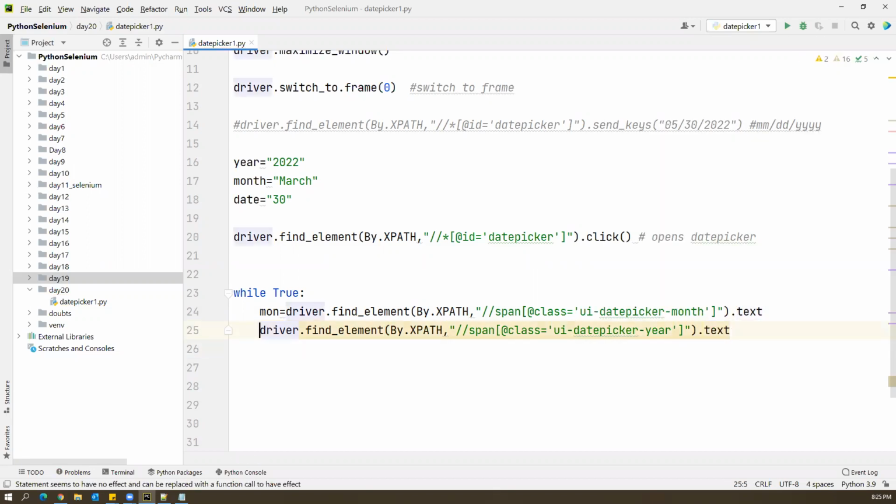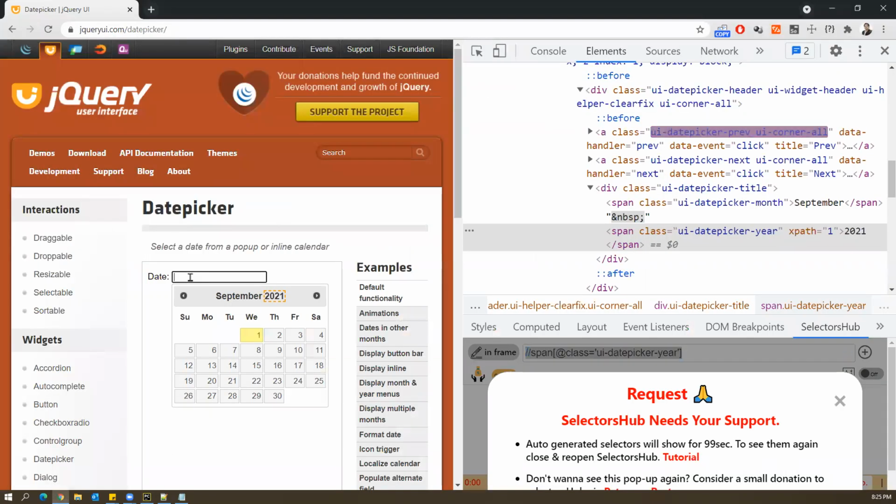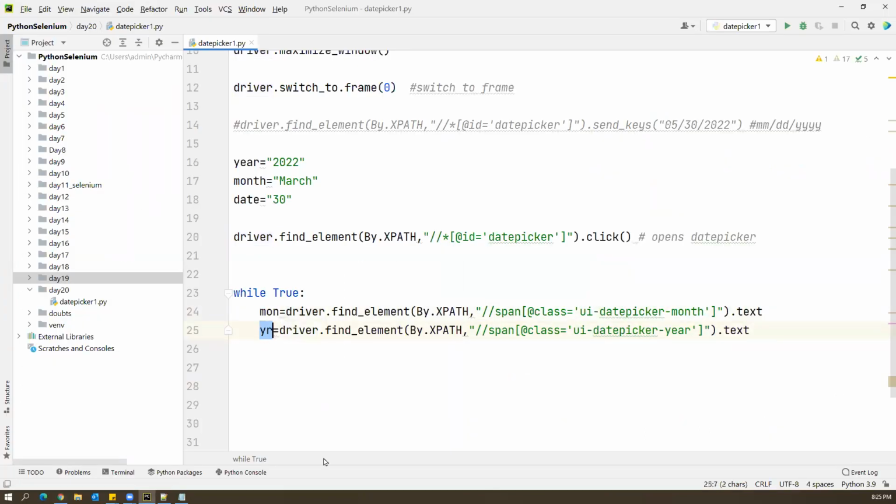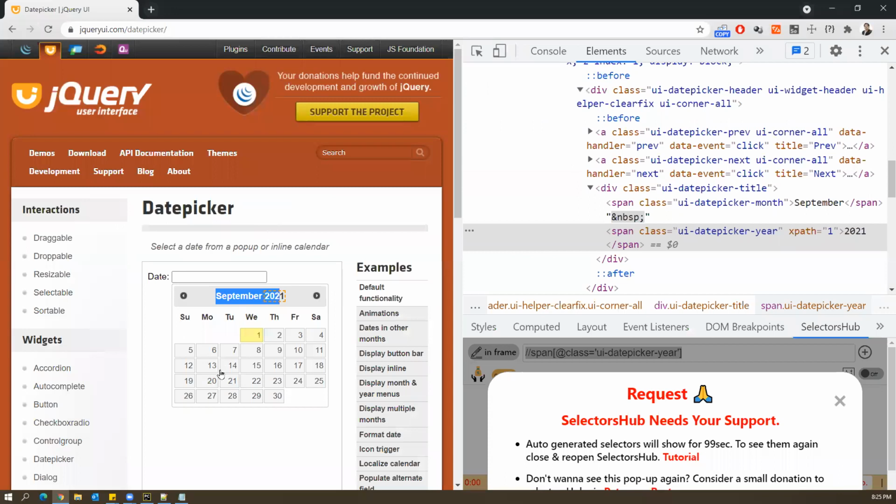Fine. So now we got the month and year from the date picker. Whatever month and year is currently displayed as soon as you click on the element, we capture it and store them in two different variables. Now, what is the next step? We have to compare this month and year with our expected month and expected year. If they are equal, then we need to go to the date. That's the next level. So first we need to decide and select the correct month and year.